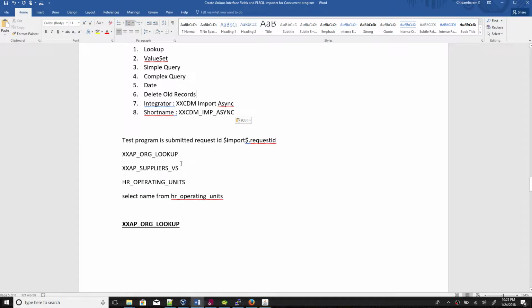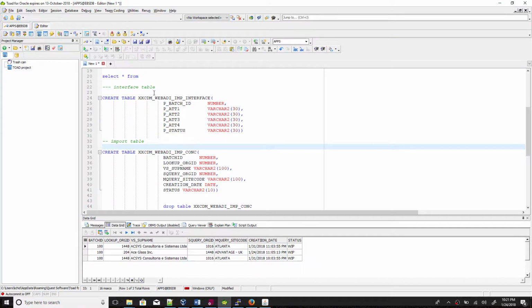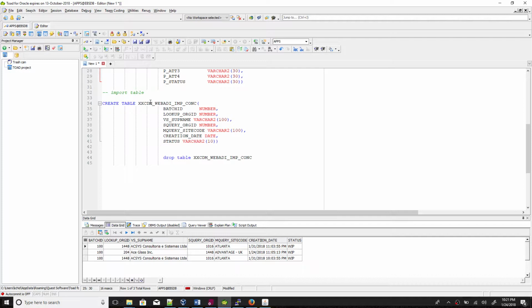As a prerequisite, I have created one interface table for this integrator. The interface table has information like batch id, some attributes, and status, and there is another one, the import table. The import table is what we are going to use for the concurrent program. Once the concurrent program is called, it will load the data into this table. Here I am using batch id, lookup, org id, value set, supplier name, org id, site code, creation date, and status. These data we are going to populate using the WebADI validation parameters.